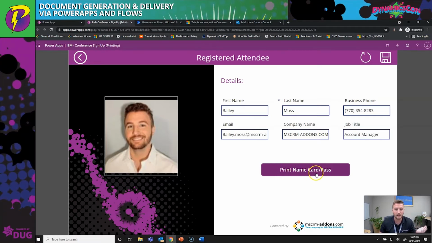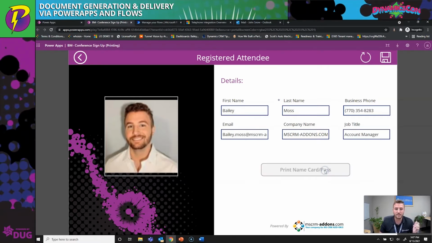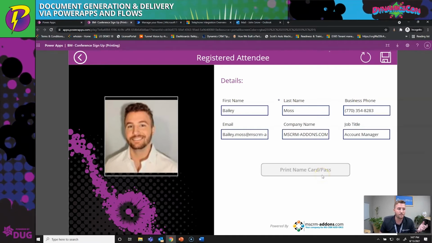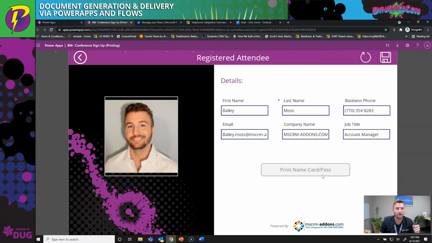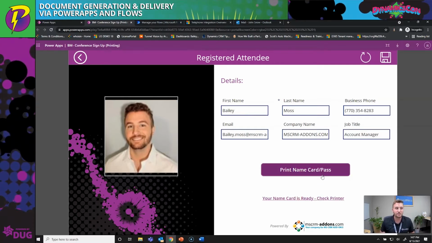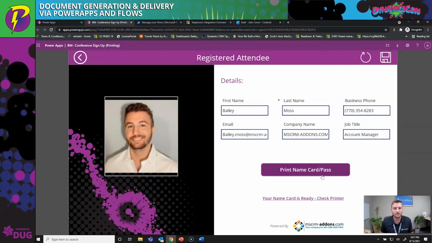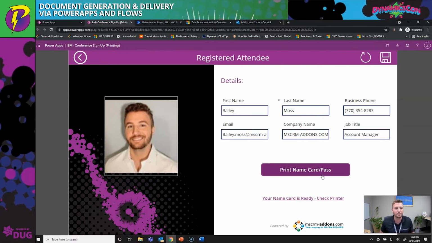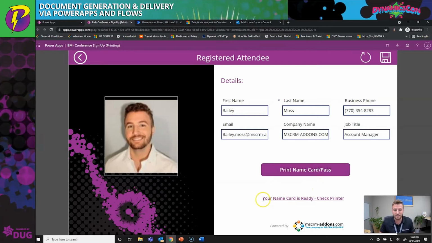So when you hit print name and card pass, as soon as I hit that, what it's doing is kicking off an instant cloud flow through Power Automate, and using our DocumentsCorePack connector to take that template, generate it, and print the name cards via the service. So our service can connect to 3 cloud print providers, which is going to be Microsoft Universal Print, Printix, and PrintNode. In this case, I'm using PrintNode. But as I've been talking, you can see it already got a response.